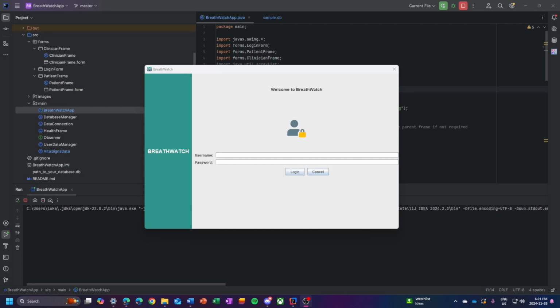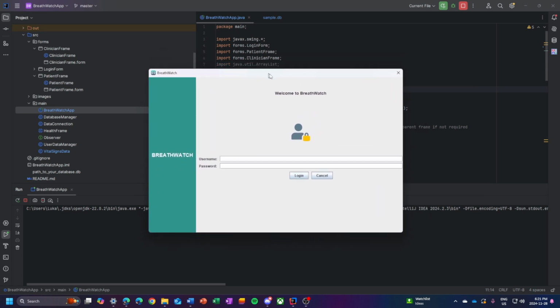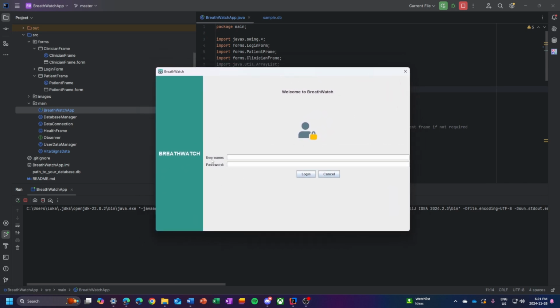We're going to be doing a demo on our BreathWatch application, which is a respiratory monitoring software. So first we're going to open up the app and we're going to see the login page. So here we're going to enter some user credentials. We currently only have a couple of patient users and then one clinician. So first we're going to go through the patient and then we'll go over to the clinician.